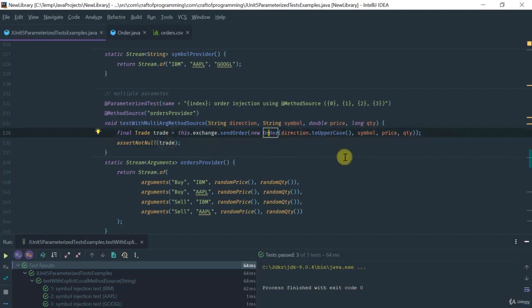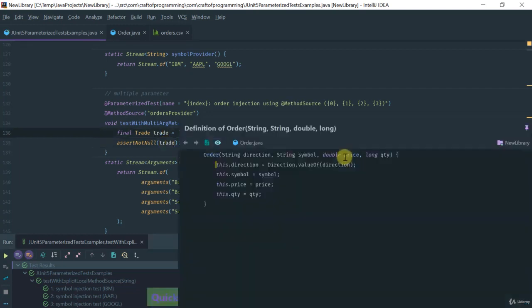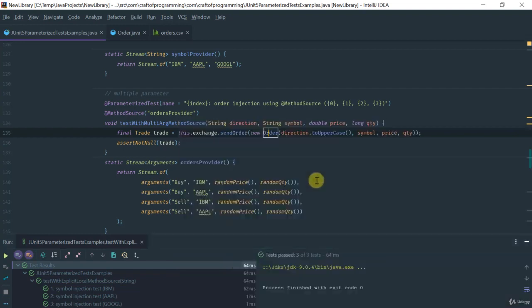which then gives me a trade that I can do something with. And recall that the order object is a container for a direction, which is either buy or sell, for a symbol, which is the representation of a symbol on the stock exchange. This could be Apple, Google, IBM, whatever, a price that I want to trade, and the number of shares that I'm interested in trading.